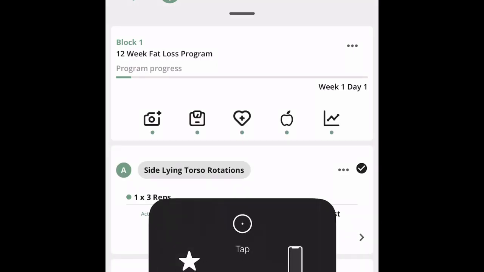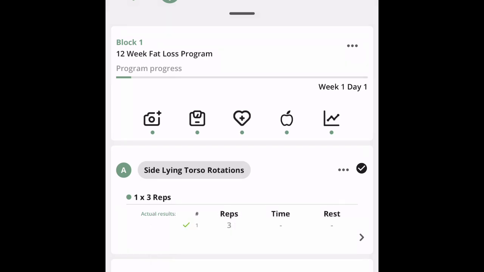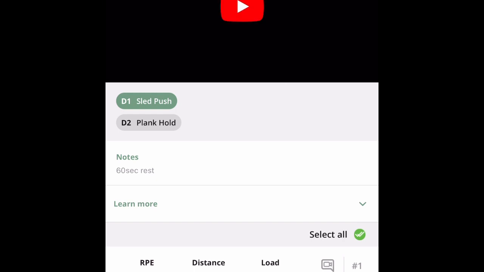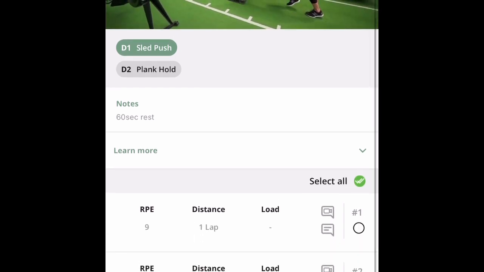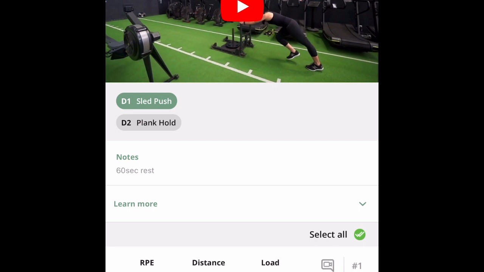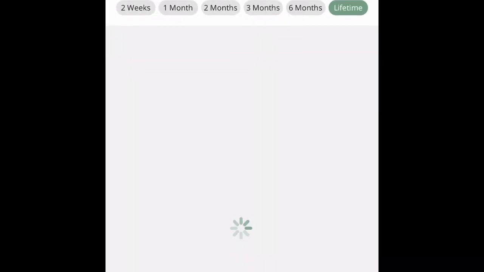So that's more of like the warm-up ones, but if we scroll down, we've got our sled push. What you'll be able to see is we've got here 3 rounds, 1 lap for every single round, and we've got 3 rounds of a plank hold for 45 seconds. So that's our new superset, and we've got a note here, so just be mindful to look out for any notes, that we have a 60-second rest in between the sets as well. And then if you go to your exercise history, you'll be able to see what load you lifted or what you recently entered in as your previous completions of the exercise as well.